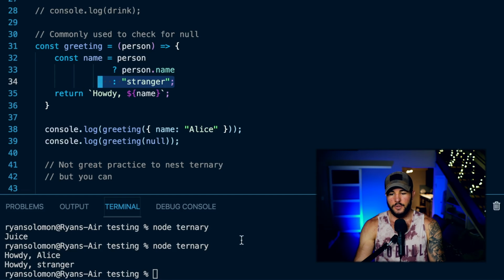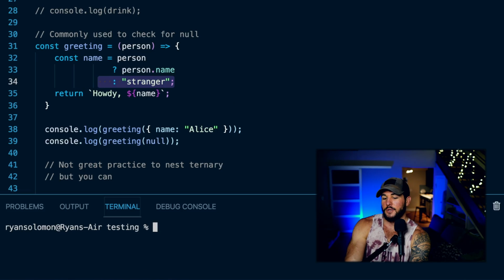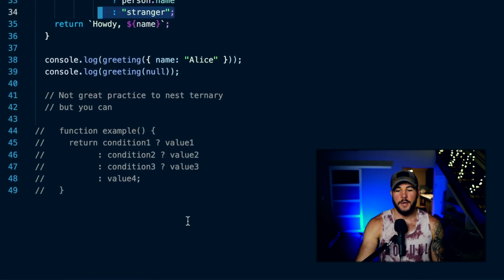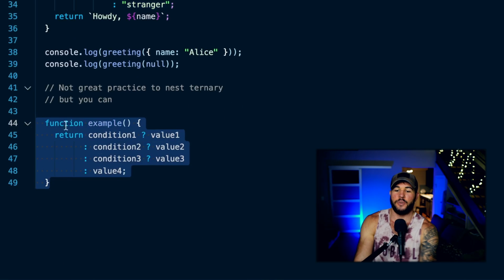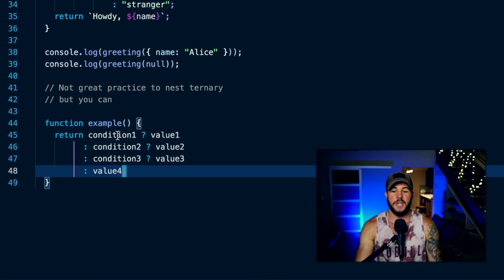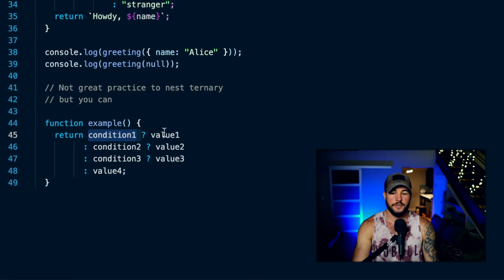All right. Now you can also nest your ternary operators, and what this would look like is something like this. Within this function, you could effectively check, okay, is condition 1 truthy? If it is, return this expression. Else, if it's falsy, you could check another condition. And if that's true, return this expression. Else, if that is falsy, you could check another condition, and so on and so forth.